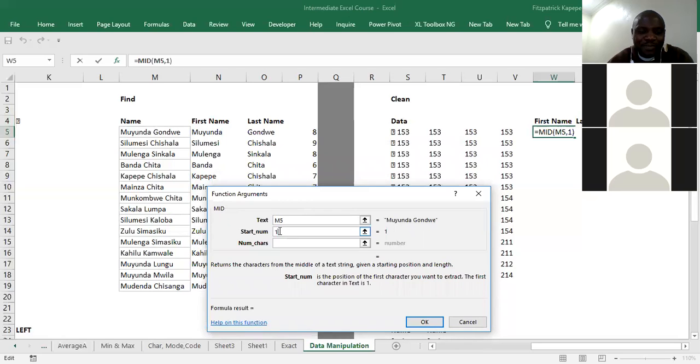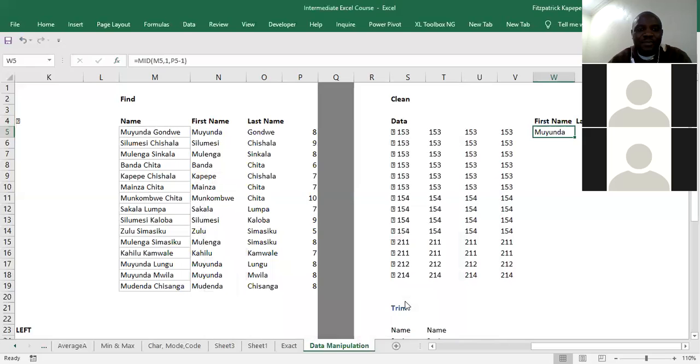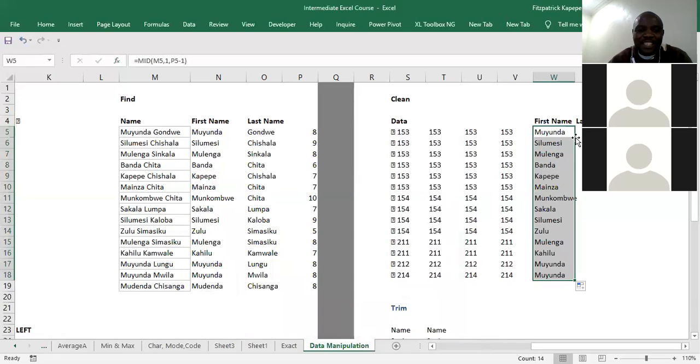Are we there, Bolivia? We are very much together. Then the number of characters that we want to retain, our target output. First name, remember, it's 7. So it will be this 8 there, which shows up to where the space is, minus 1. We press OK. So we have the first names.